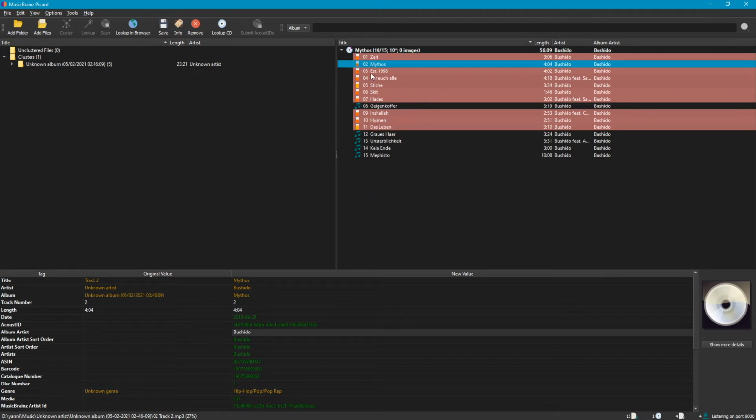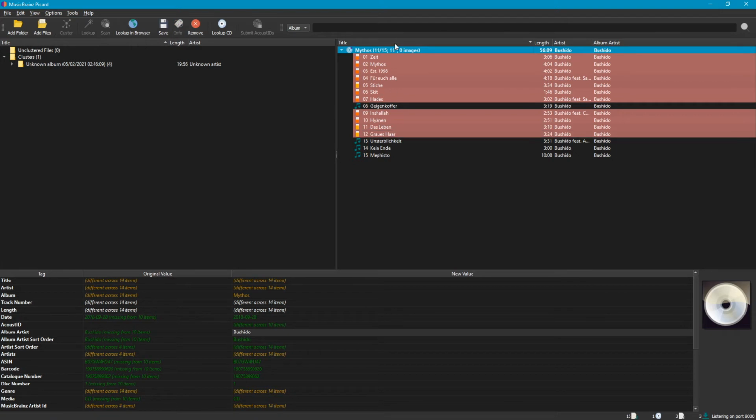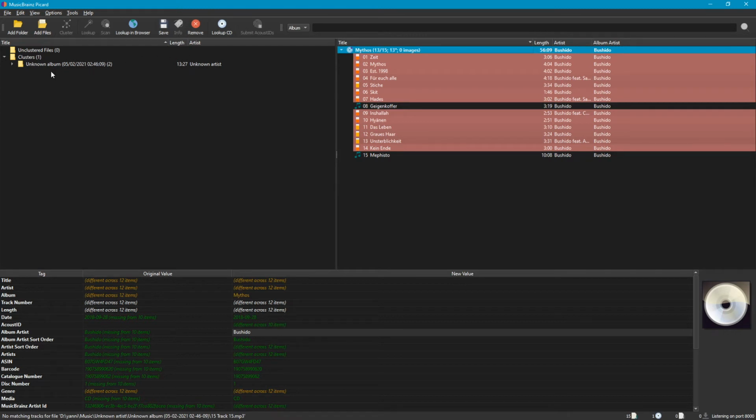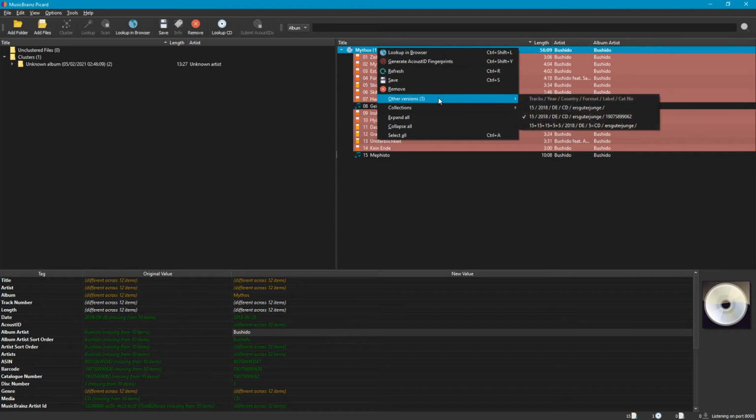In this case, this is a German album. It has the information for it. It doesn't have a cover, as you can see, but it has most of the information. It just doesn't know if that's the exact album. So if it's not the exact album, you can go to other versions here and you can find the other ones.